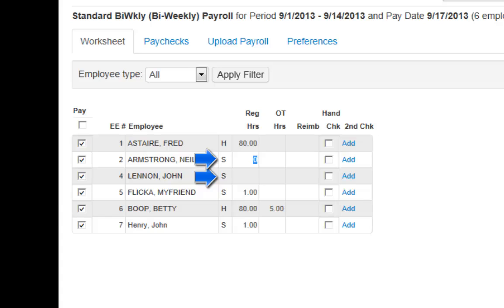And now these salaried workers, they receive a different amount every pay period. So on a few screens from now, I will enter the gross amount, the amount of pay that these salaried employees will receive. So I will just leave those blank. And now under hand check here, I am not going to use the printer to generate any checks. I'm going to write out my payroll checks by hand. So I select hand check for each one of the employees.